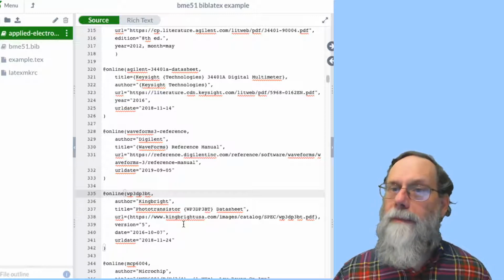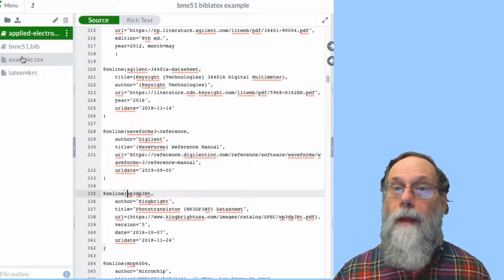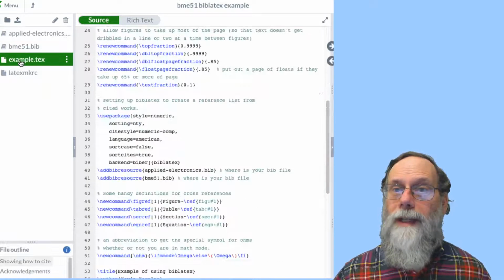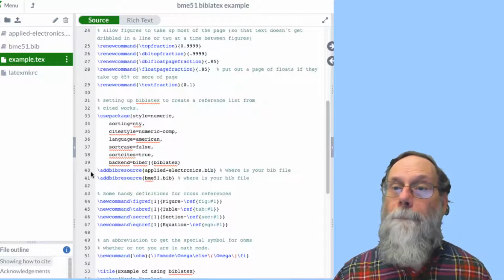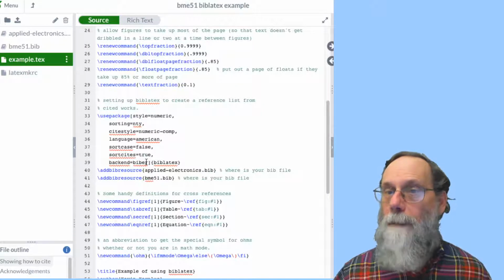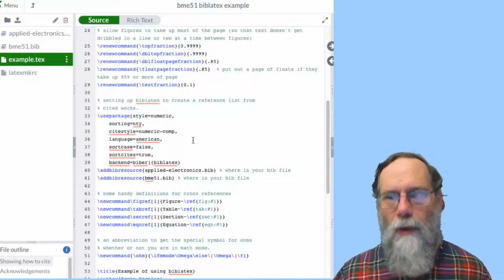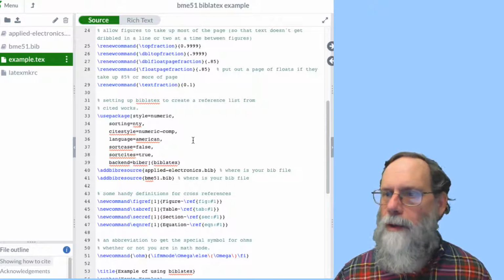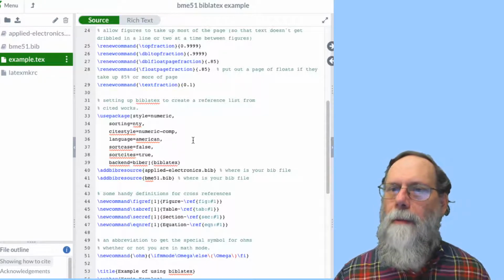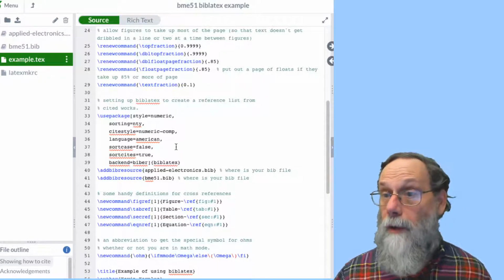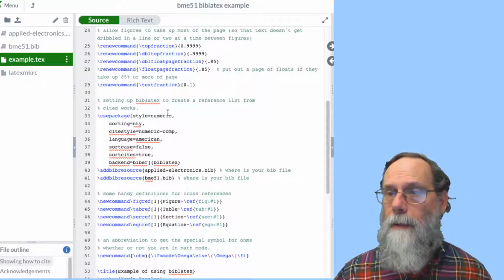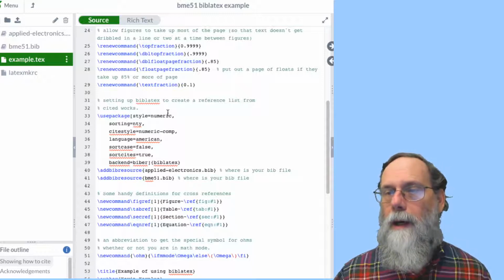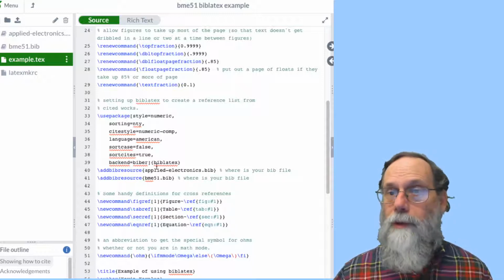Okay, how do I cite these things? Well, let's go over to example.tech. We looked at the use package stuff. There's a whole bunch of options here for biblatex that don't really matter very much. You can probably use the defaults for just about everything here. Some of these are the defaults. These are the ones that I copied from the example template that I put up for students to use. If you use these, they're fine.